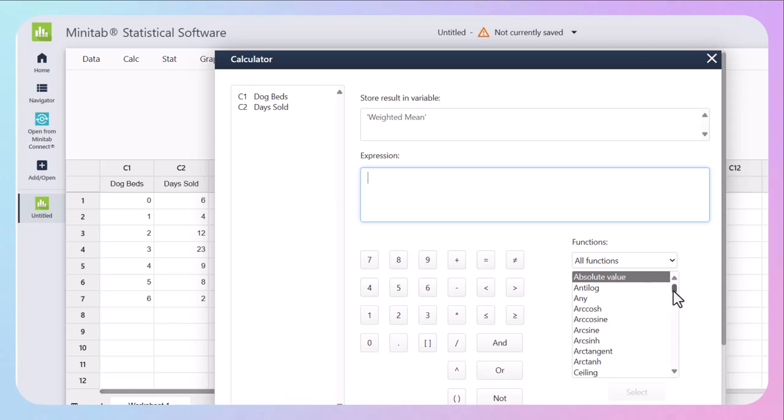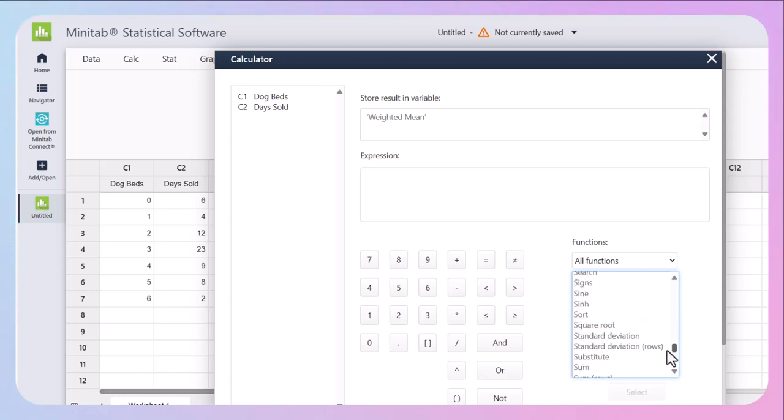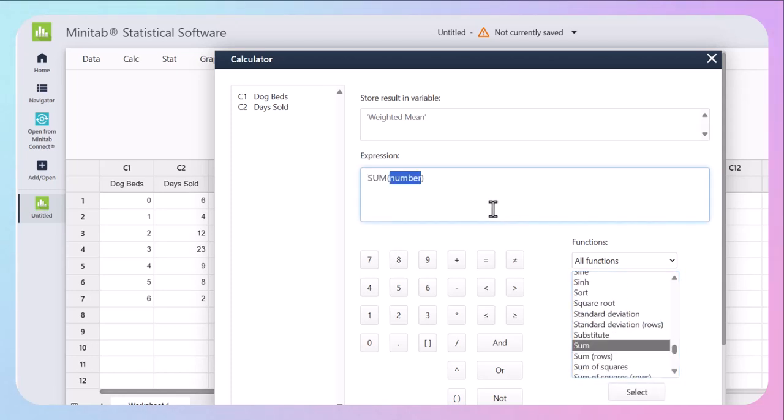I can, if I want to, come down here and pull the sum function, and what I know is that the sum is going to be dog beds times days sold divided by the sum of days sold. And in order to get the variable to pop into my formula, I just double click right here. So whenever you double click on a cell or a column reference, it'll automatically jump over to your dialog box.